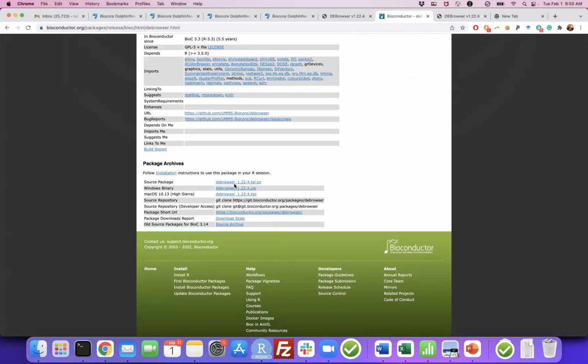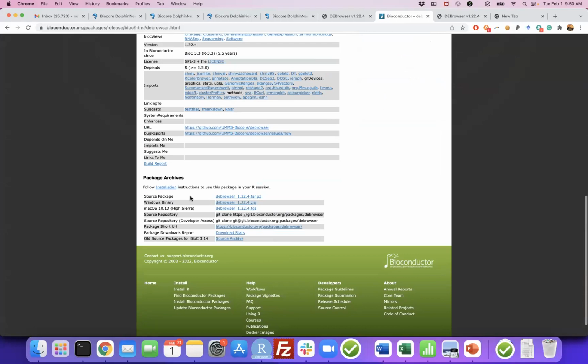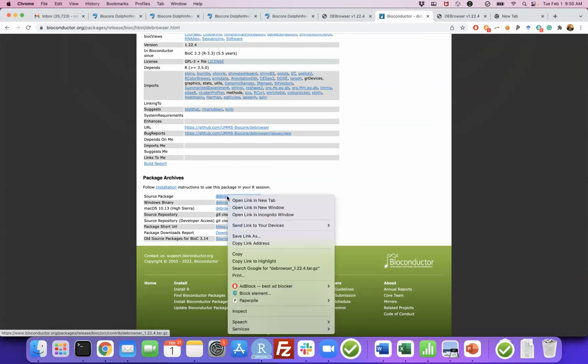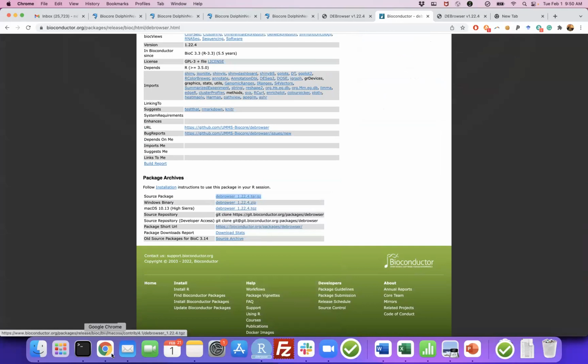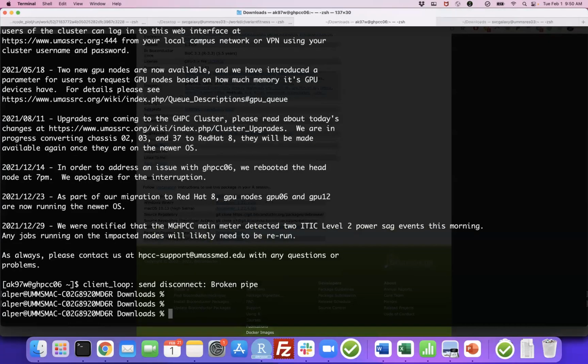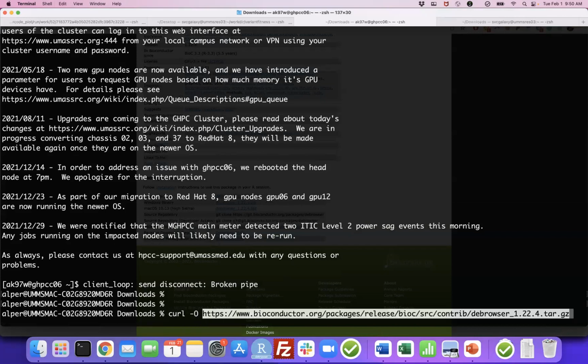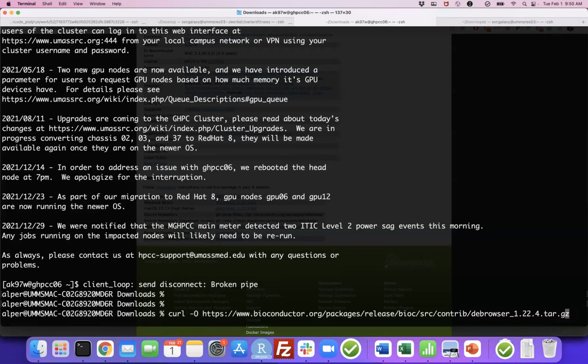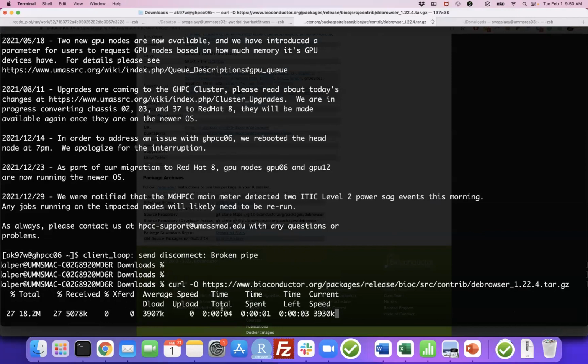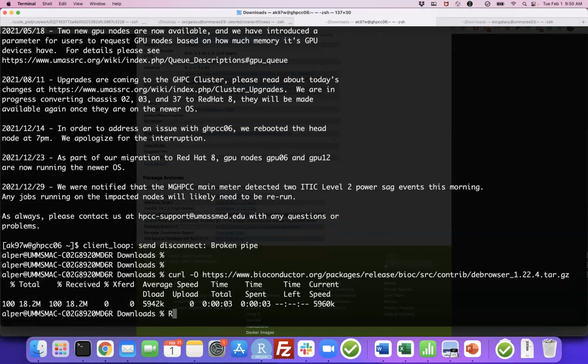You can search the browser and come to this page, and there is a source package. You can install it from the source. Copy the link address, and then come here. For example, you can do curl -o and paste it. This will bring the file to your machine, and then you can run R CMD INSTALL browser. When you do this, it will install it to your R.